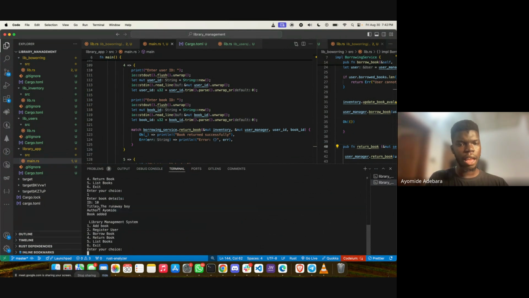So, as we can see, book added. How do we know that this book has been added? We can go to option 5 again that says list books. So if I enter 5, can you see the book? It said listing all books, ID of 10, the title, The Runaway Boy, the author, Ayomide. Is it available? True, it's available.